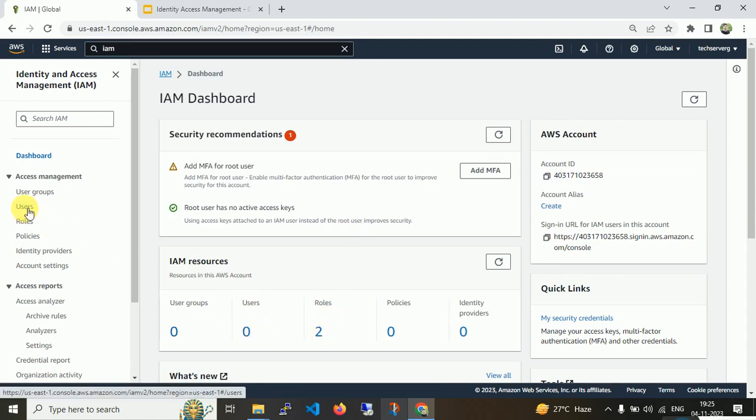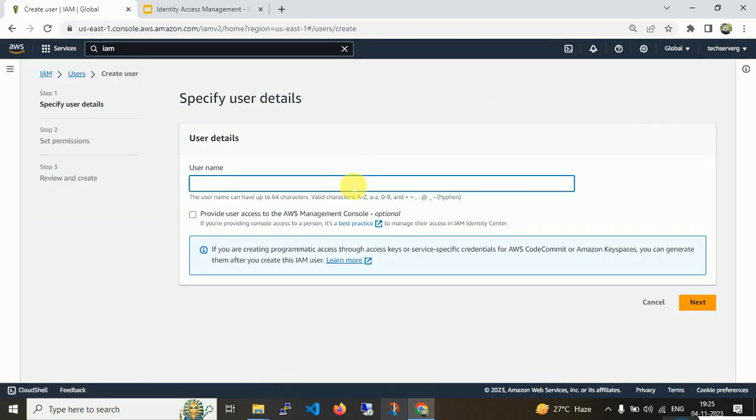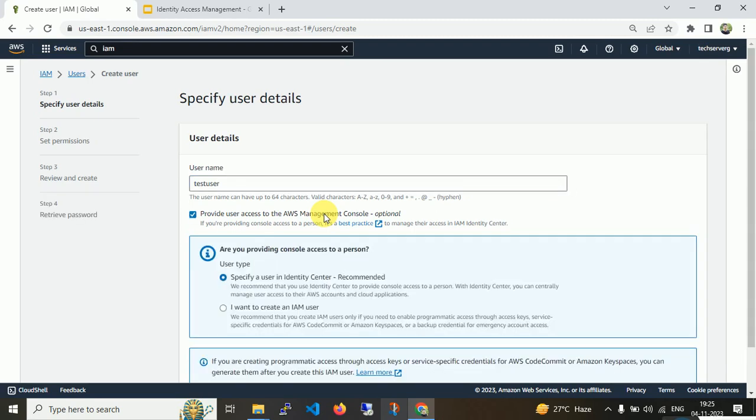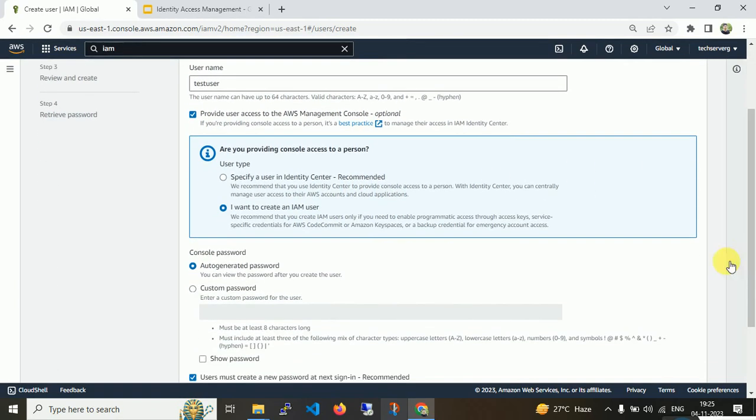So let me navigate to users, and I'm going to create one user. I'll use test user. Here we have the tick mark to provide the user access to the AWS Management Console. If we want to provide a user access to the Management Console, we can. Here we have two options for user type: specify user identity, recommended, or I want to create an IAM user. I just want to create an IAM user to get all the features or all the options.